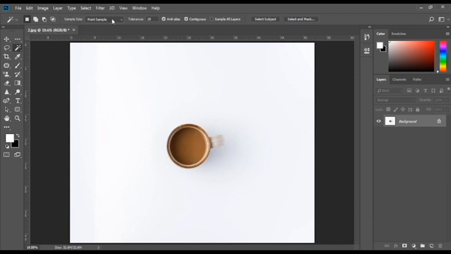Next, we have the Sample Size option. And we have Point Sample, 3 by 3, 5 by 5, 11 by 11 average, 101 by 101 average. Okay, if I click on Point Sample and click here, we can see we are selecting the point where I click. It is basically a range of selection. For example, if I use 101 by 101 average and make a selection, something like that, we can see we are selecting a big area.